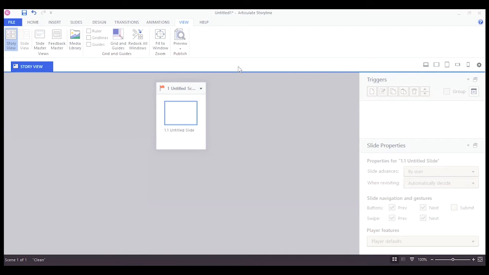When we come to the view option of Storyline 360, there are certain options available. So the first option is story view. If I click on this option, I can see that it has already been selected, and the reason is that there is a blue highlight around the box sitting in the middle of my screen. So this is basically how a file appears when it is in the story view option.